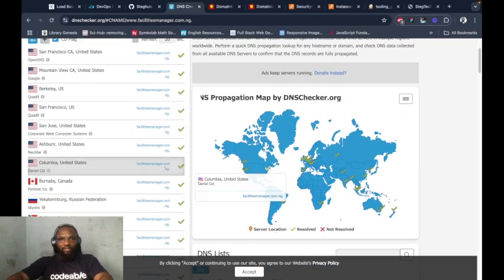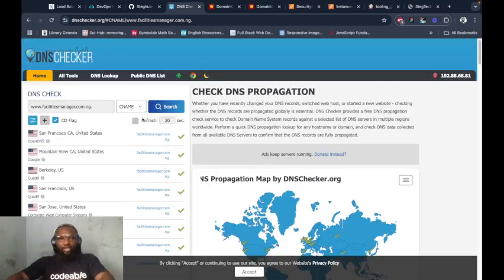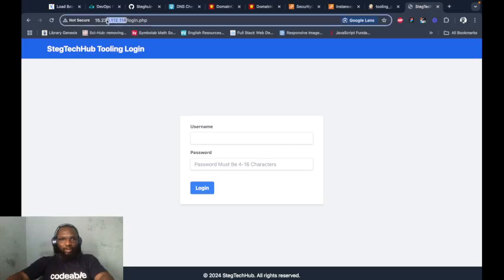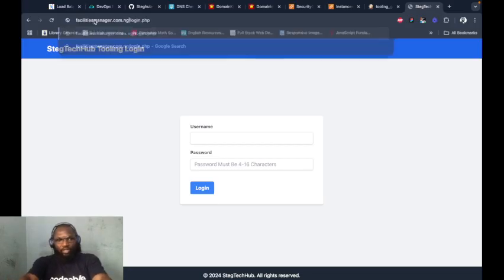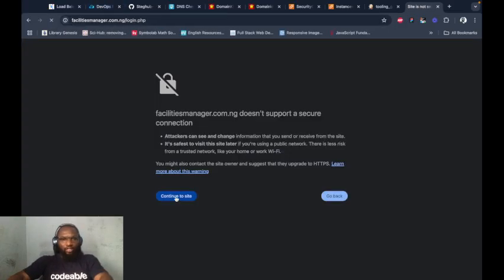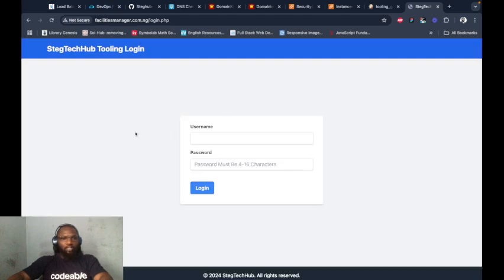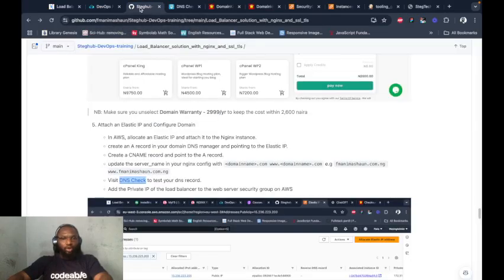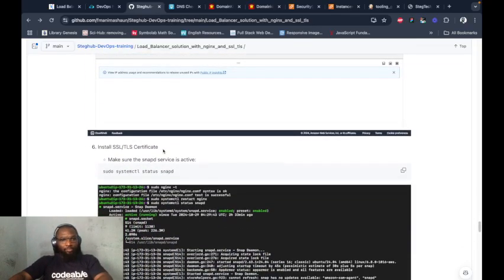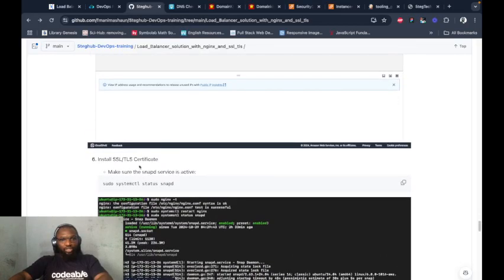So everything is fine, everything is looking fine. So based on this, if I change it back and I say, okay, fine, I want my facility manager instead of my IP, you will discover that it will work. You can see it's working, but still the website is not secure, which now takes us to the next part of our project, which is the installation of the SSL certificate.